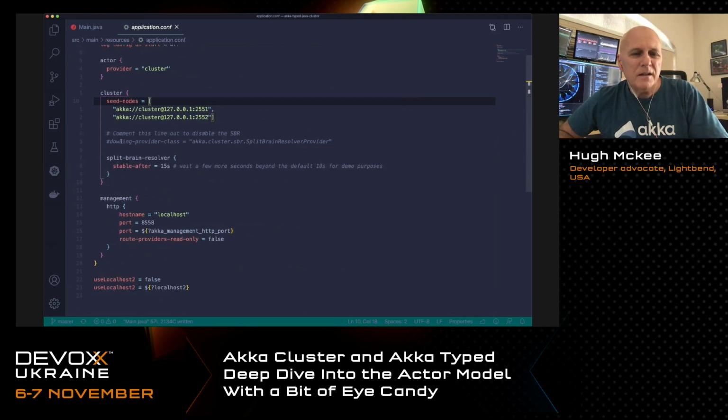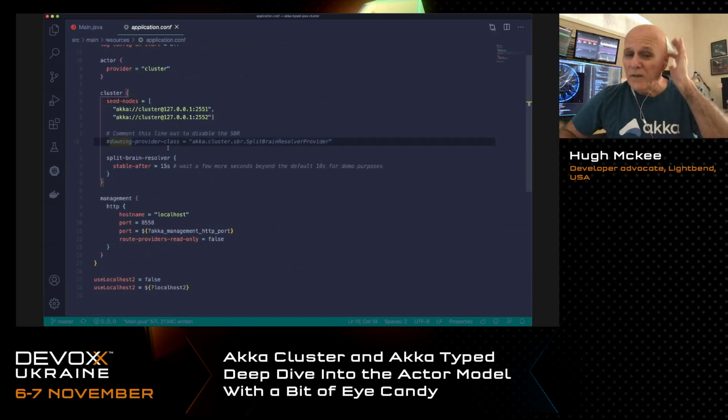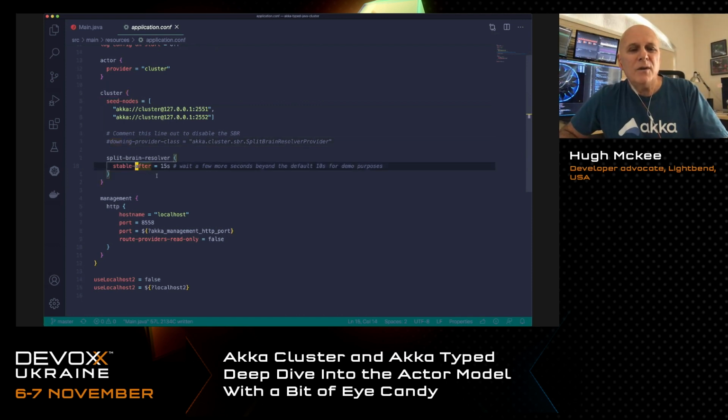I've got the split brain, what's called the split brain resolver. I've got this commented out because if I kill a node, I manually downed it when I showed you a few minutes ago. If I had the split brain resolver enabled, it would have downed it automatically. And there's a configuration setting for how long the split brain resolver will wait before it reacts. The default is, I think, 10 seconds. I increased it to 15 seconds when I'm using that for demonstrating a split brain. But in this case, I'm not demonstrating a split brain.